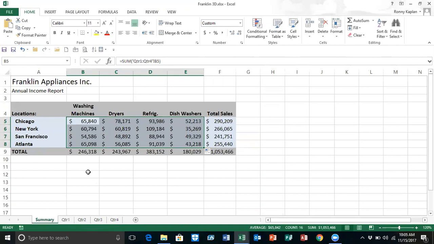But if you had, as I said, 12 months or 20 reps or 30 products, it would be a lot easier to do it this way rather than creating those very long formulas. But again, everything has to be laid out identically in order to do that.